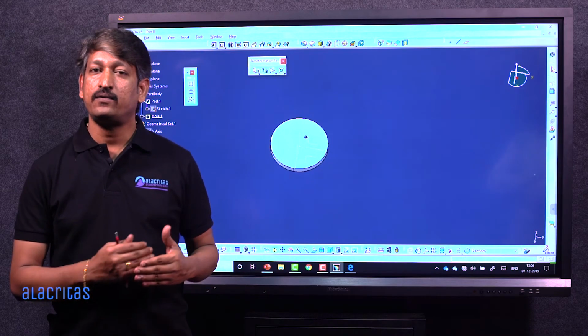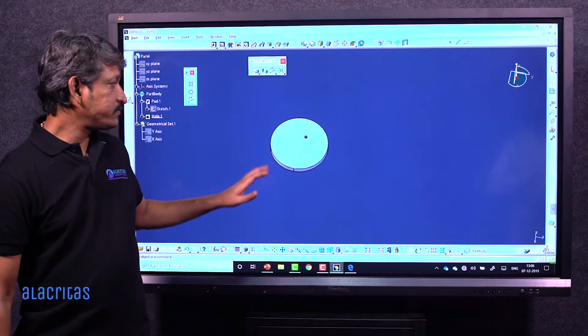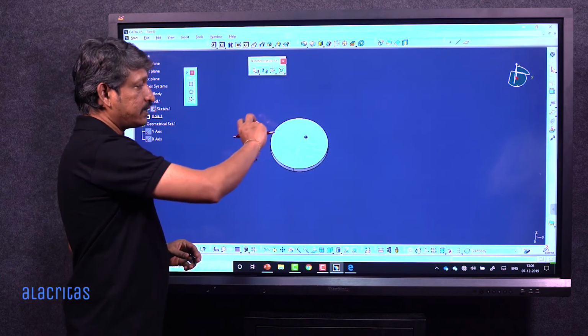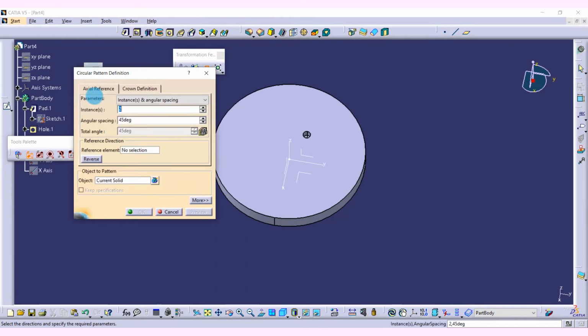Now let's see circular pattern. How to make circular pattern. Here we have a circular disc and we have a hole in it, and we want to make the hole should be in the circular format. Select the circular pattern and we have the pattern definition. First let's choose which element to be patterned, not the current solid. We have to pattern the hole.